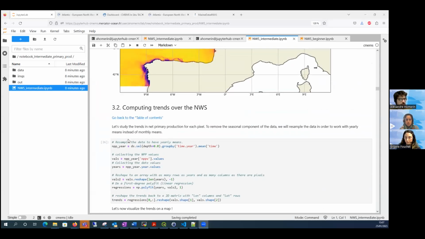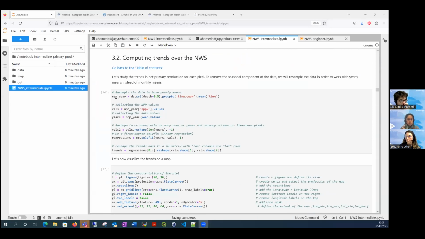So actually, as I'm showing here, I'm storing the yearly value of net primary production. For convenience, I'm just separating values and dates so they can fit in this function. It's a function from NumPy that fits the data to a polynomial. One specifies that it's a polynomial of degree 1, so it's actually a linear regression. I hope that answers your question, and if I'm not clear, you can tell me.